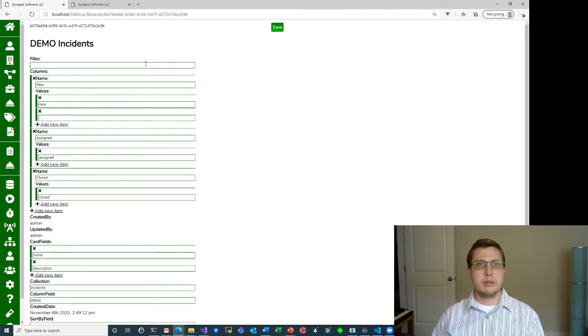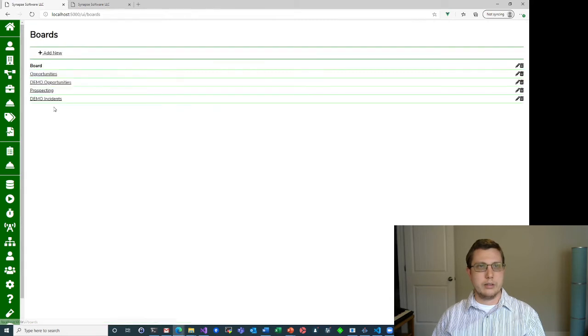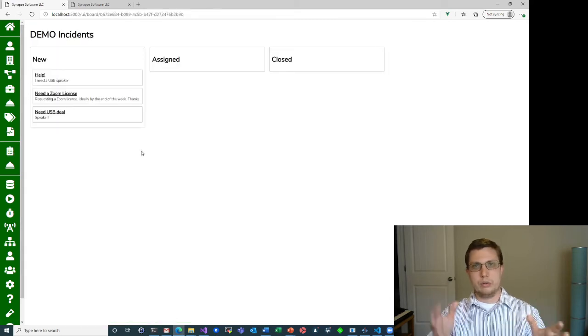Everything's customizable, and it's a very simple UI that's built on top of that, designed to be usable first, and also very flexible and extensible, and that's basically it.